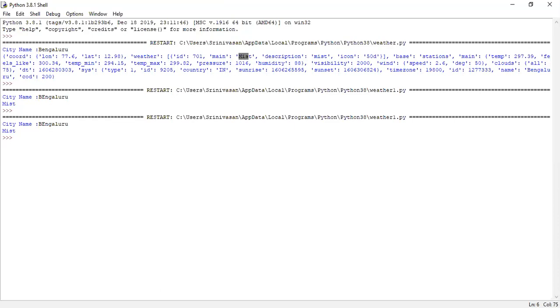So any doubts here, guys? Did you get an idea of how to get live data from a website into your Raspberry Pi device using your Python program? Yes, sir. Understood, sir.